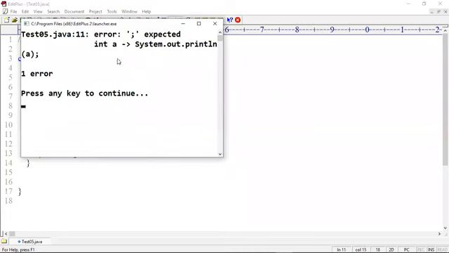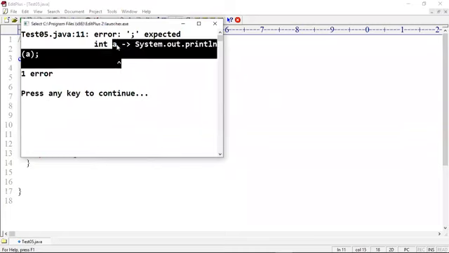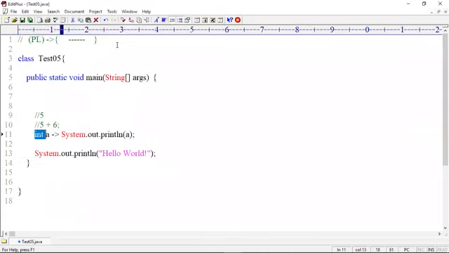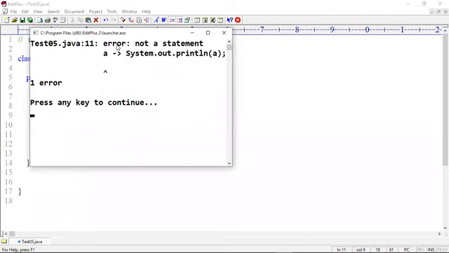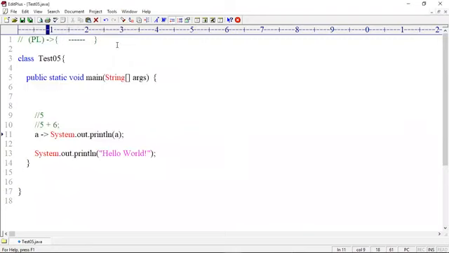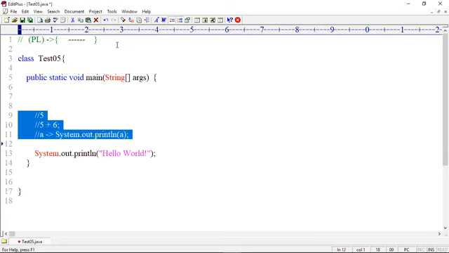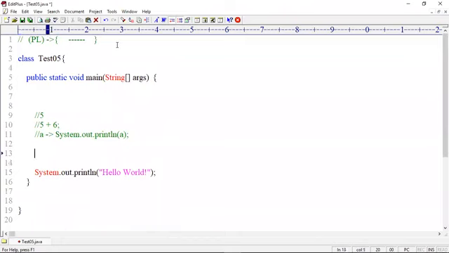Look at there, int a. In a lambda expression, the parameter type is optional. You can remove the parameter type. Now the compiler throws another error: not a statement. What is this? If you want to use a literal or an expression or a lambda expression, there should be a target type. Tell me, what is the target type for 5? Int a equal to 5.